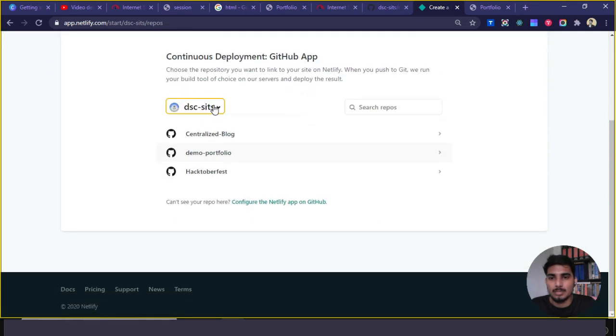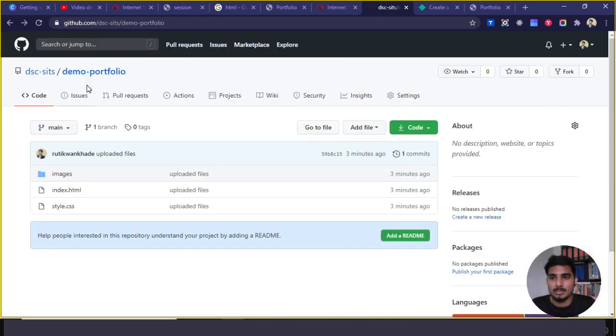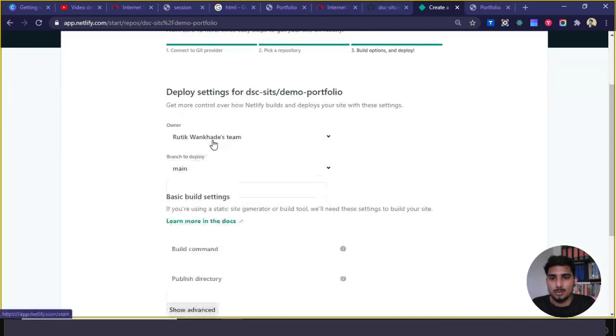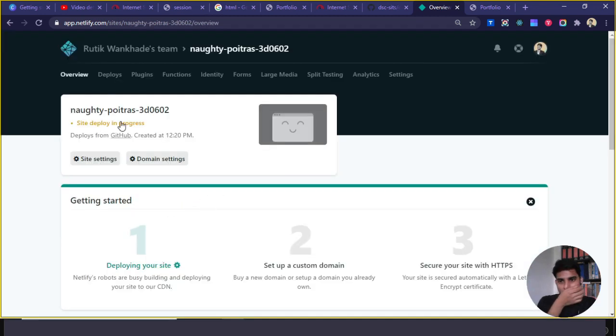Okay, so now we are in the DSC SIT. So there are a few web portfolios for our repos. So here we see our repository, demo portfolio right here, DSC SIT demo portfolio. So now we just need to do nothing and deploy our site. Okay, so this is another way. So this is the right way to do this.